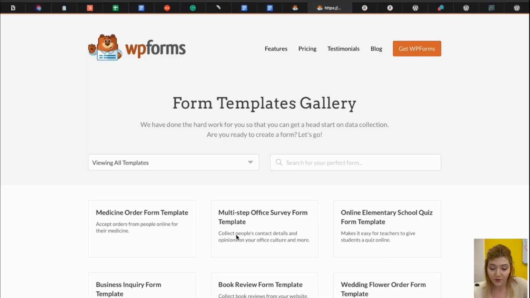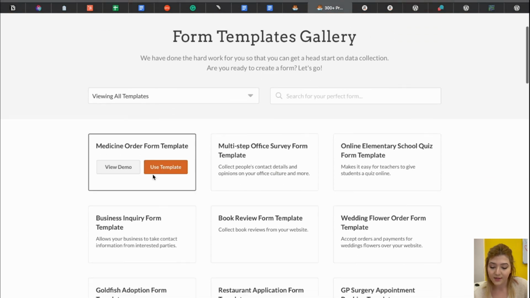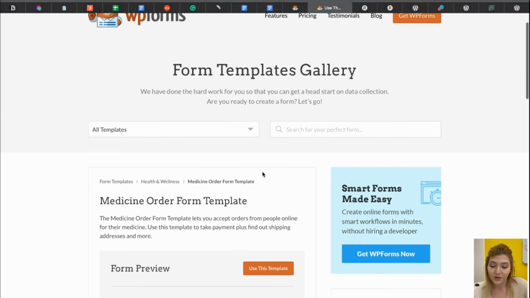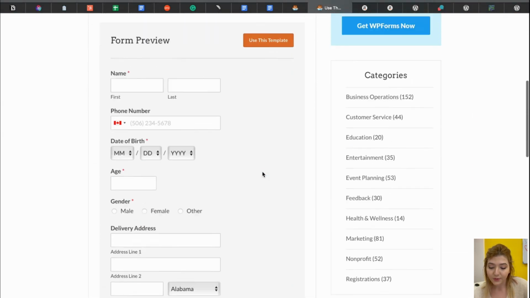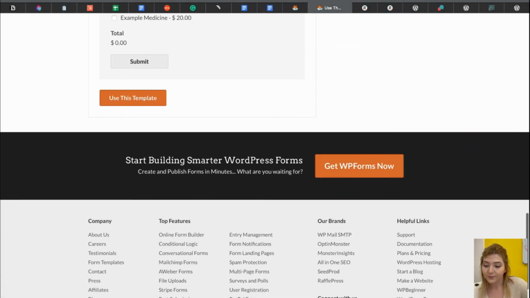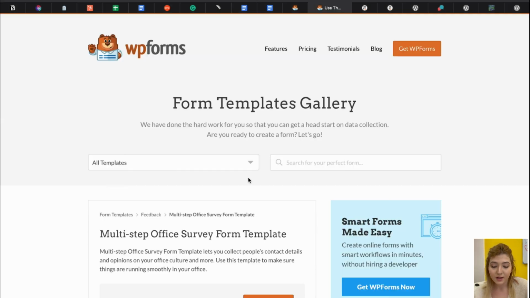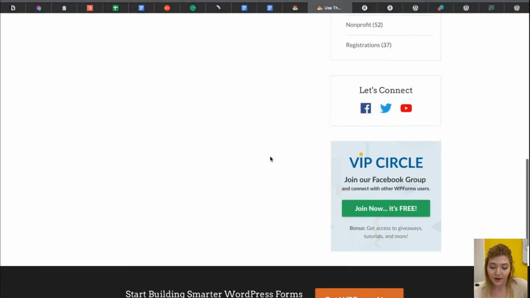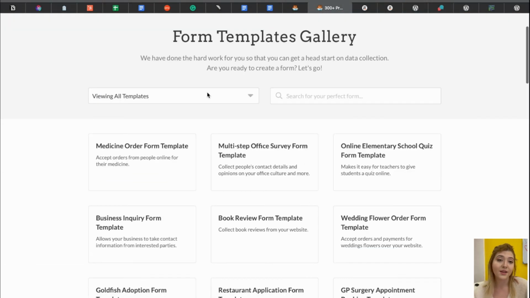Let's view some demos. For example, medicine order form template. View demo. Here we can see how it looks. We even have the file upload thing and we can literally find every form we need over here and not even waste our time to create a new form.